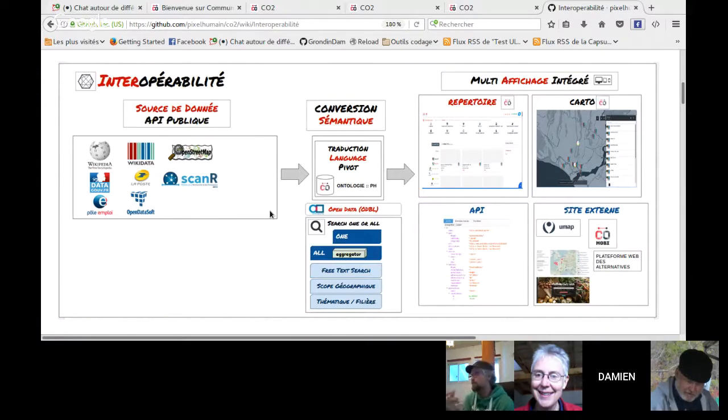So we transform it visually into different things, either a directory as we have in the platform, or a cartography, or just an extraction API, or we can also use it in an external output source. So it could be a UMap or another mobile application or any other application that would use the extraction. If we go to the other graph, the one that presents the conversion.